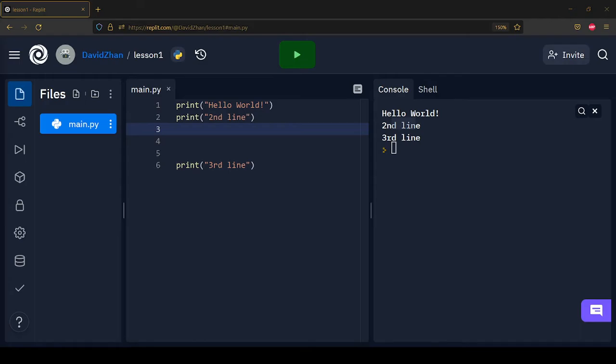Has everyone had a chance to play around with Python and printing statements? Anyone have any questions? Please type in chat or in Discord or in voice chat or some other way you can communicate with me. Don't leave me hanging.